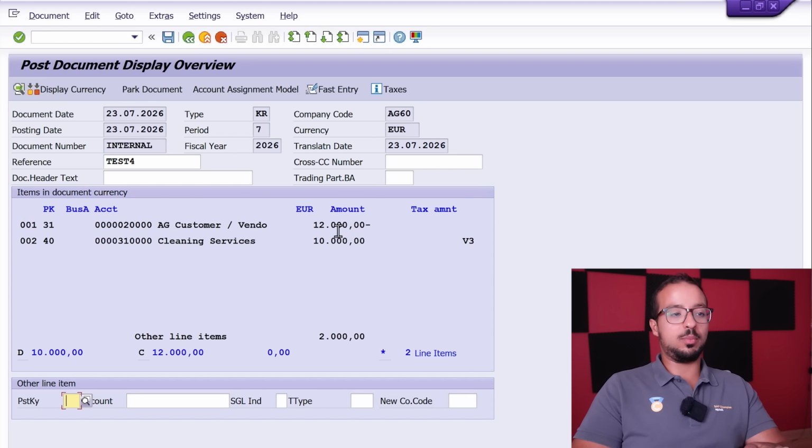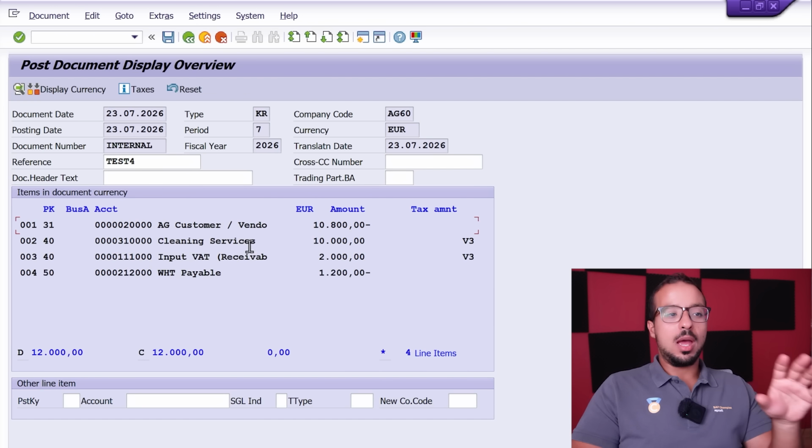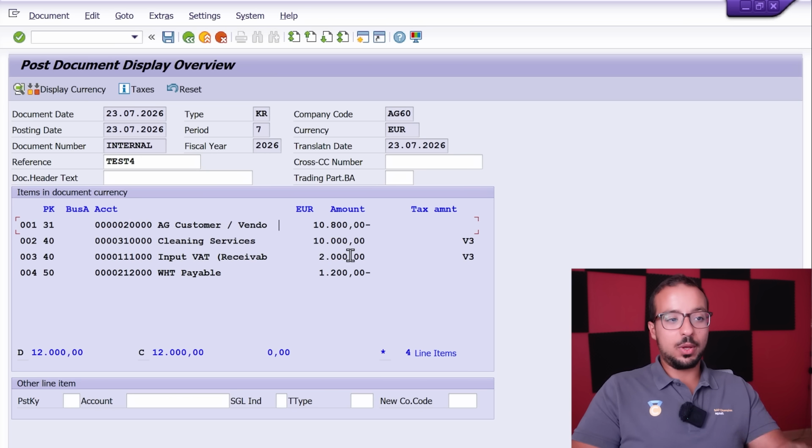And we have exactly the same thing. We have a credit to the supplier 12,000. We have cleaning services 10,000. Now let's go here to document, simulate, and we can see a simulation of our accounting entry. You can already see the numbers are different. So this is the same example. We have 10,000 cleaning services, 2,000 value-added taxes, but this time we are posting only 10,800 to the supplier, and we are posting 1,200 withholding taxes.